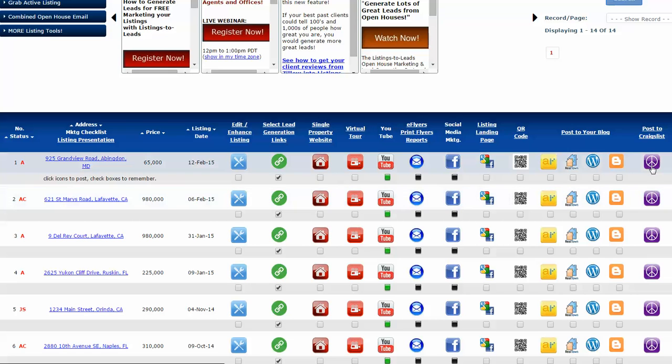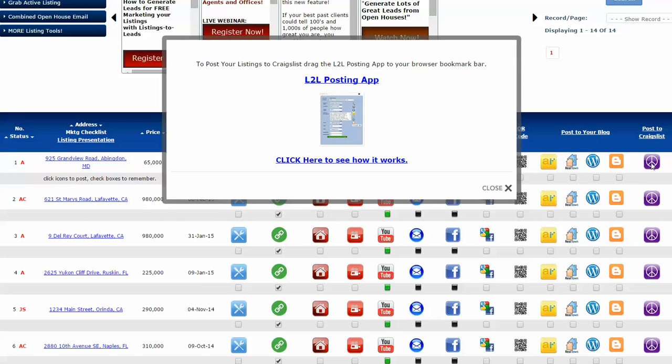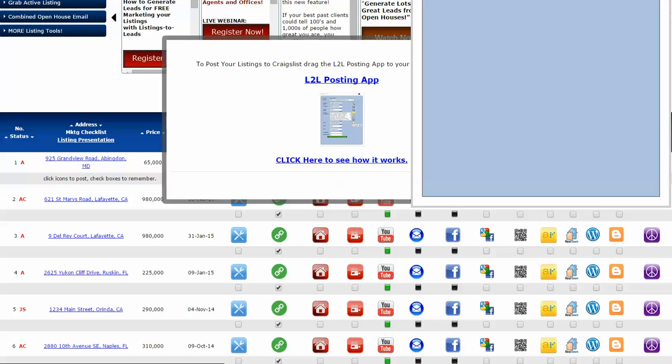If you click this video, if you click any Craigslist button, a little pop-up pops up. And you can watch here to see how to post. And what it's going to tell you is take this little posting app, drag it up to your bookmark bar, and drop it in the bar, and it'll be like a tool, like a favorite. Once you put it there, you can click on it, and it's going to show you all your listings, right? This is the actual app open now. Let's see here. I can do it.